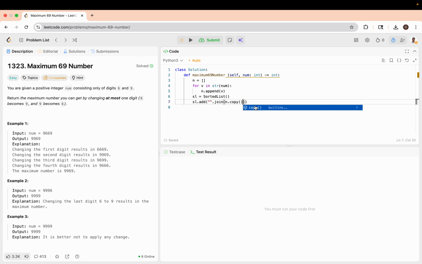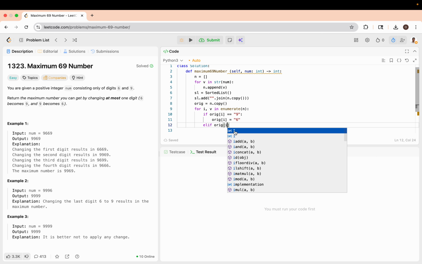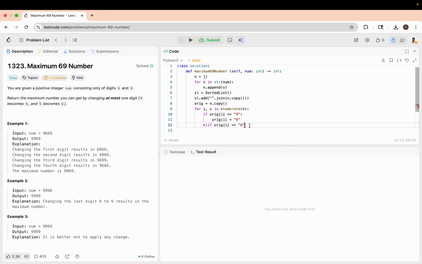9999 is already as big as it can get. Otherwise, for i, v in enumerate n, let's call this original is n.copy. So let's just say if original of i is equal to 9, then let's set it to 6. Otherwise, if original i is equal to 6, then we set it to 9, right?